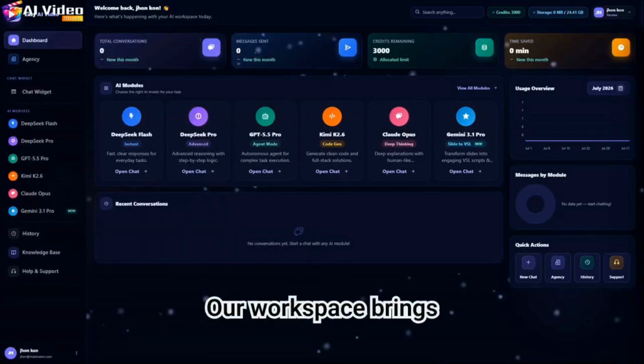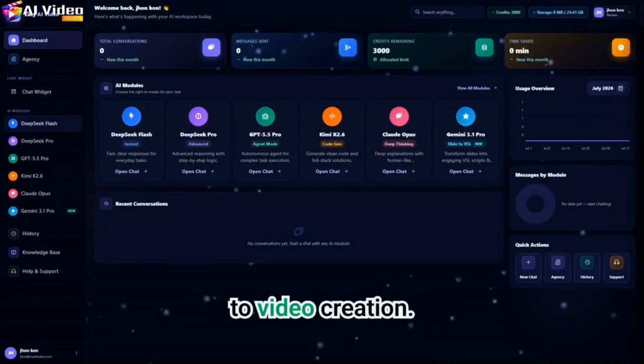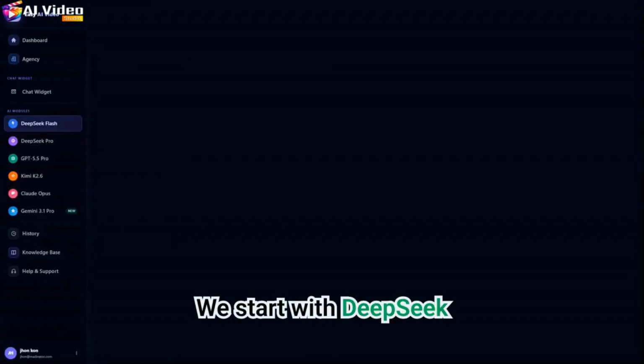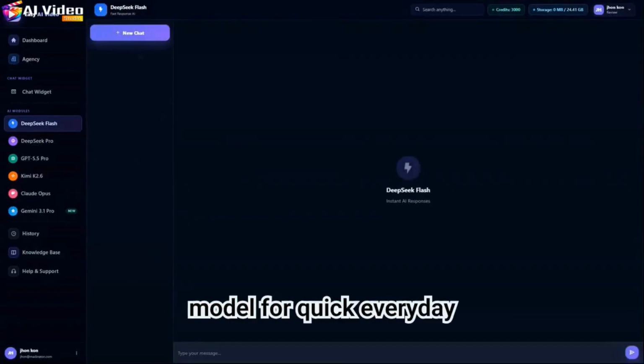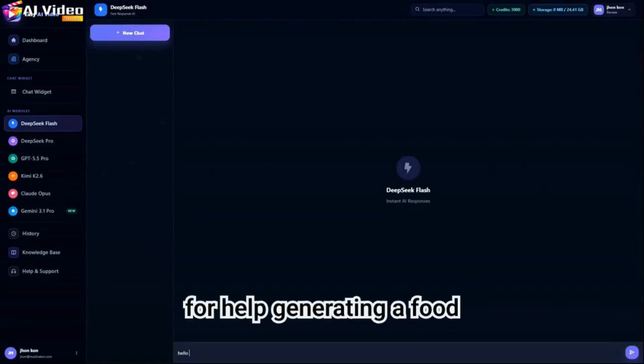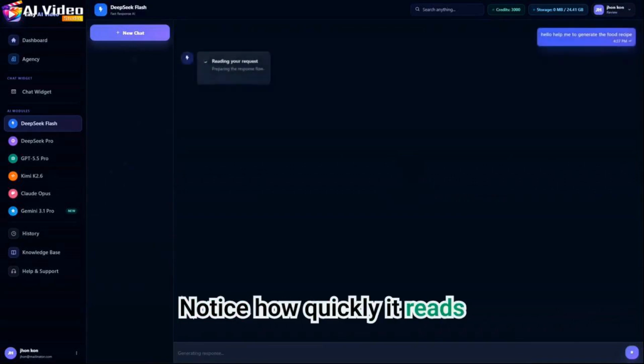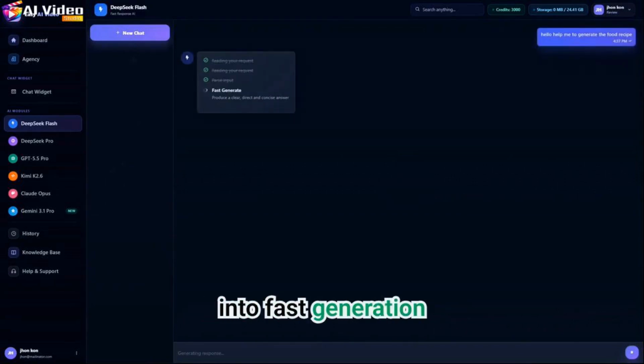Our workspace brings every AI model together in one clean dashboard, from chat to code to video creation. We start with DeepSeek Flash, the go-to model for quick everyday conversations. A simple prompt asking for help generating a food recipe is all it takes to get going. Notice how quickly it reads the request and jumps into fast generation mode.